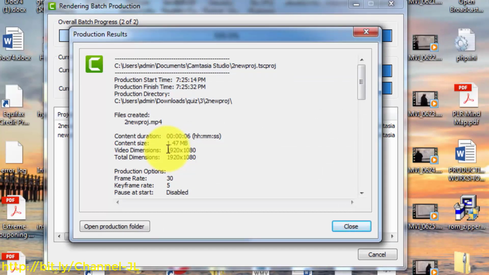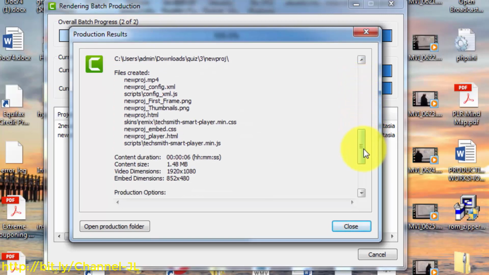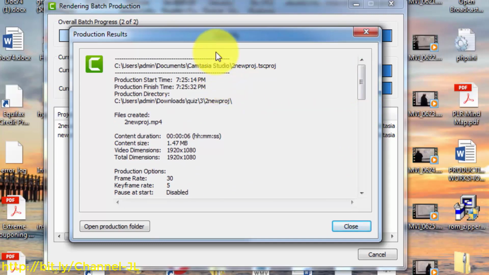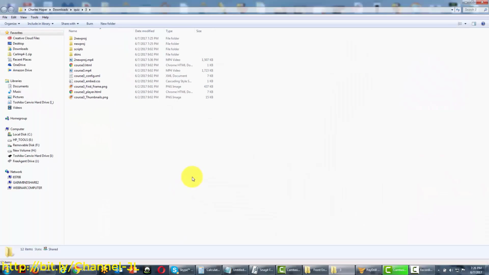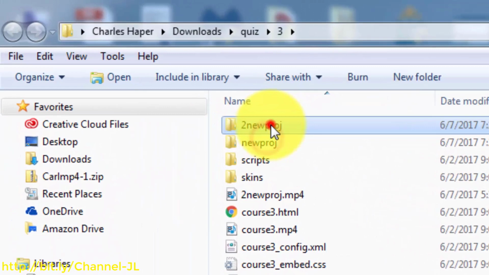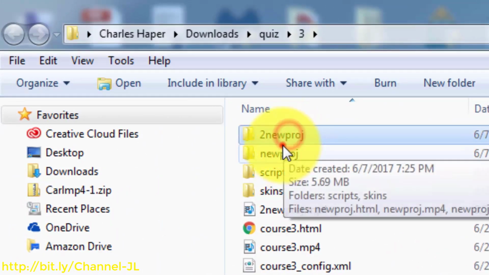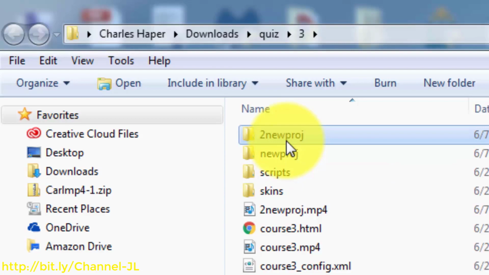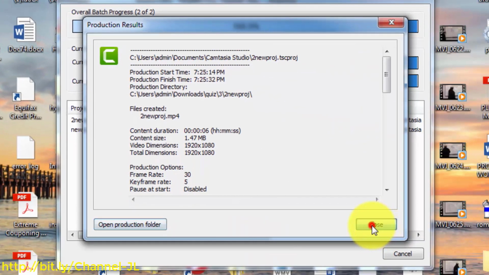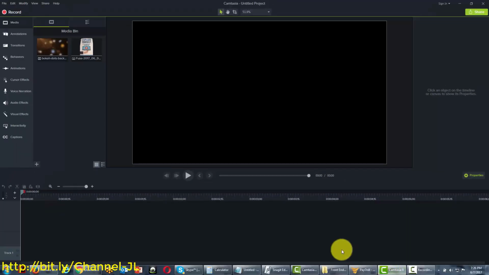Okay, so now Camtasia will actually give you your production results. It'll show you what you have produced. If we want to find the files that we just created, we would click the Open Production folder. What you'll notice is that there are two folders with our video names. We can now close the production results, and that'll bring us back inside of Camtasia. And that is how you undertake a batch production. Okay, so with that, thanks, and I will see you in another video.